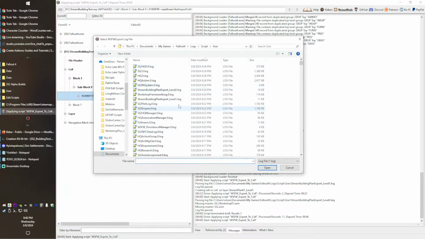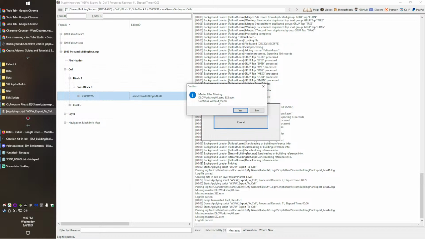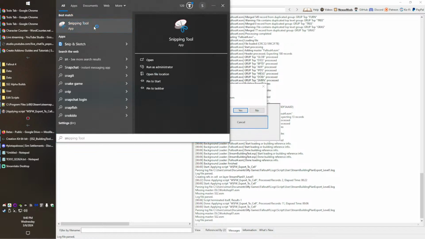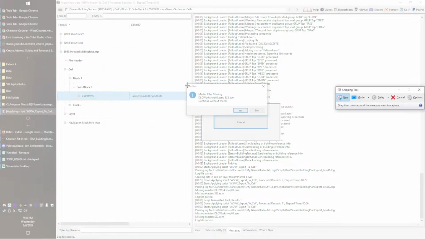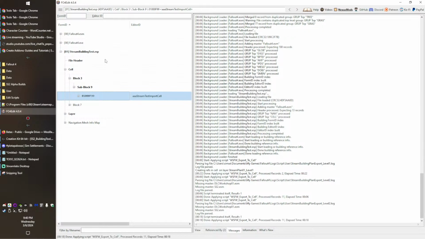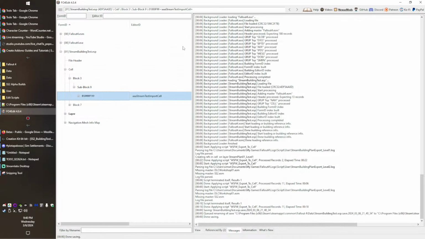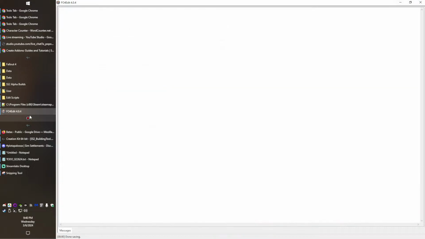So we're going to go to our level 2 here. So this is telling us we're missing some files. So we used items from these two plugins, so we're going to want to load those in. So I'm going to just use my favorite little snipping tool. And then I have that, and then say no. And now we're going to save our file. And you guys get to learn more about xEdit.